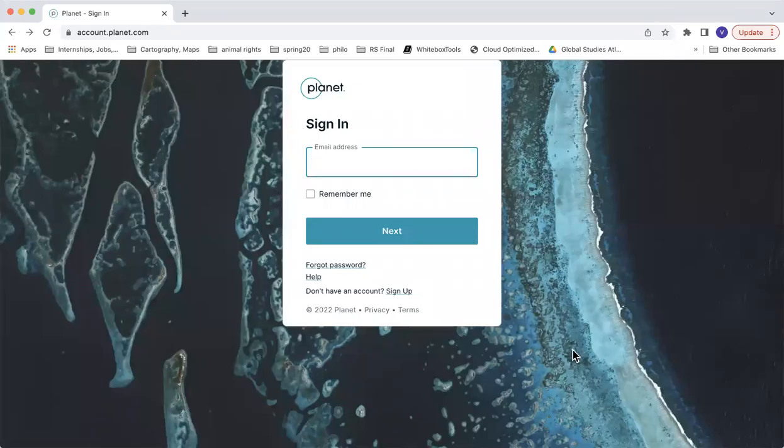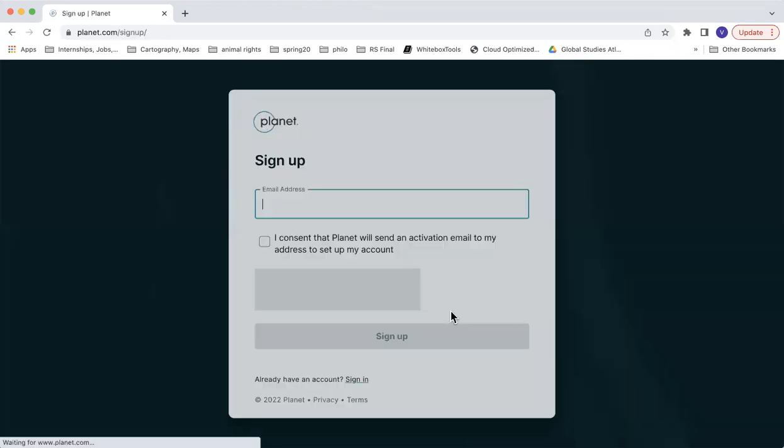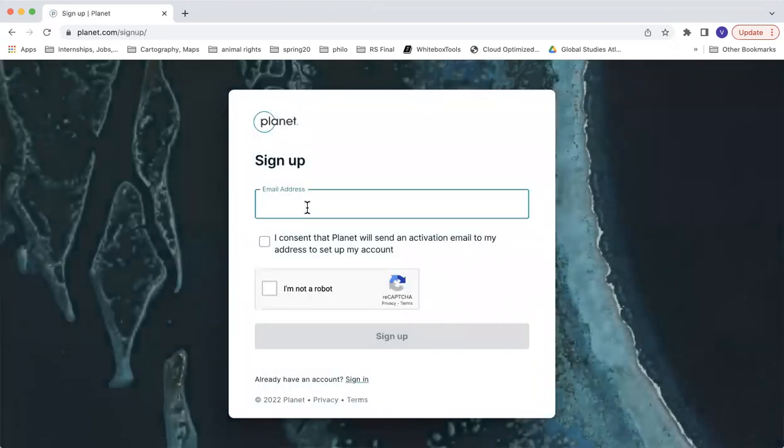All right, so the first step in doing your own very high resolution satellite imagery analysis is going to be to set up a PlanetLabs account. You can do that by going to planet.com. It'll bring this up and you'll go to sign up rather than sign in. Type in your email address, consent to receive the activation email, say you're not a robot, hit sign up. You'll get an activation email and then they'll have a link, you'll click that.